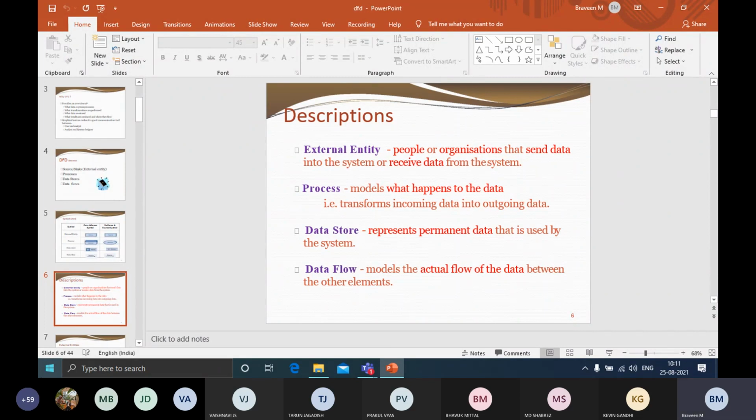And the data store, as I mentioned, stores all the permanent data that is used by the system. So it is like a data warehouse. Data flow, as usual, is the actual flow of data between the other elements. So these four descriptions, or four entities, you must always remember: external entity, process, data store, and data flow.